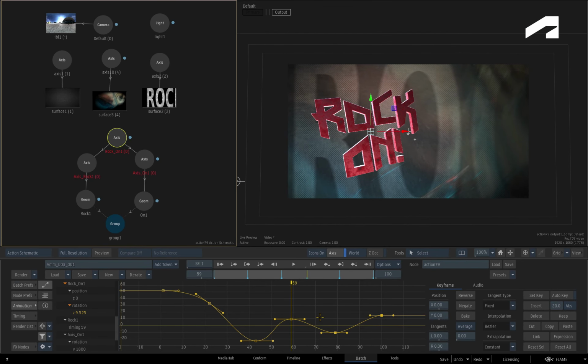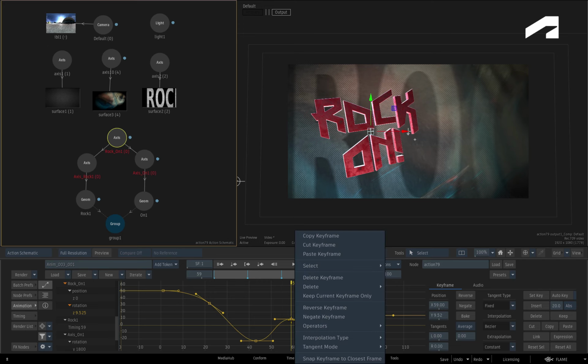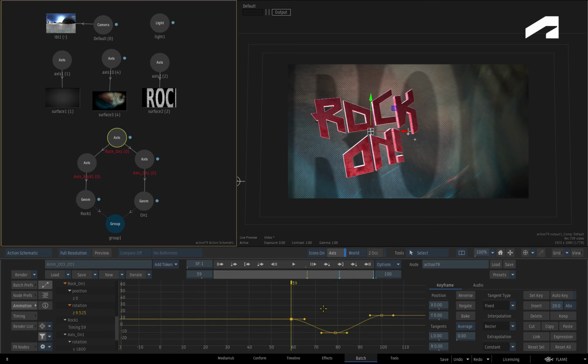The before and after functionality has also been extended to deleting keyframes. Simply right-click on a keyframe and choose to delete the keyframes before or after the selection. This removes the unwanted keyframes and you can keep the rest of the animation.